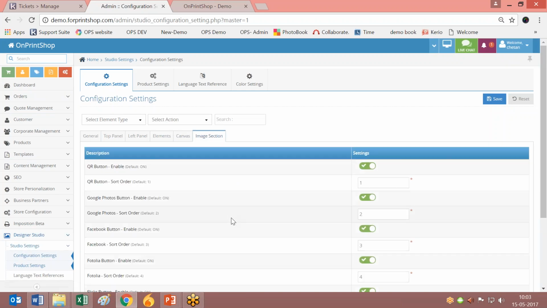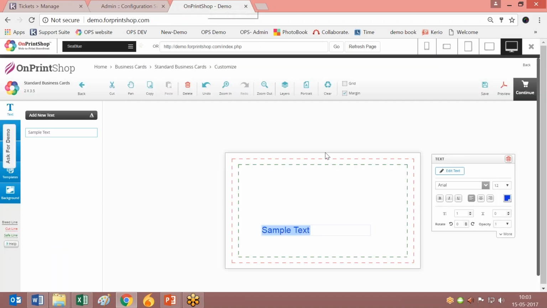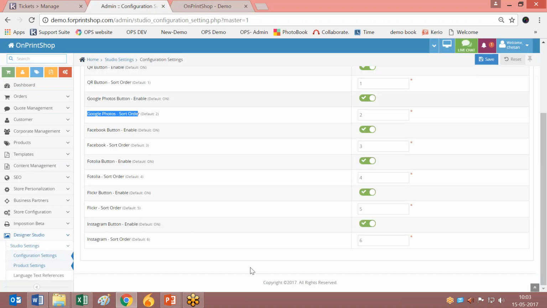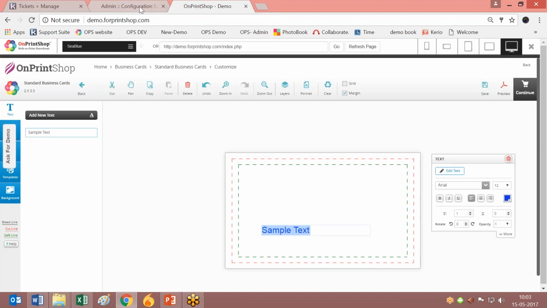And you go on to the image section, you can have these buttons displayed, enable sort number, and both these buttons will be displayed in this Designer Studio front store. We have not integrated any of those, so that's why it is not displaying, but if you have those, that can be displayed on the front store over here.